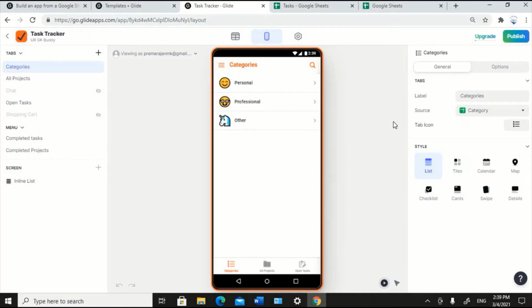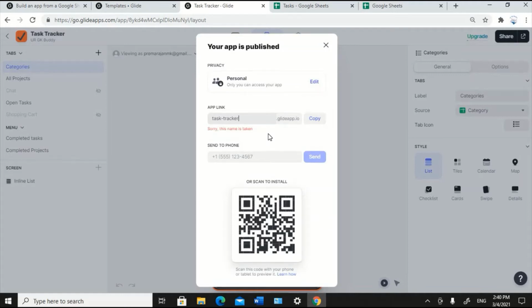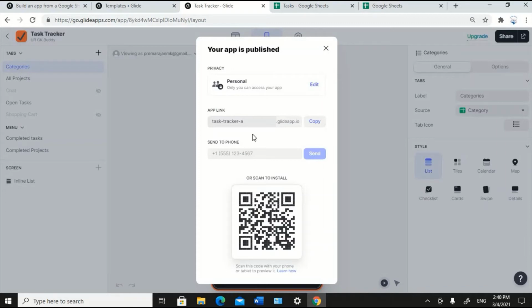Now let us go ahead and publish our app so that we can copy it on our mobile and pass it on to others. We'll go for publishing. The app is published. Now we have an option to edit this app link. It is saying, sorry, this name is already taken. I'll change it a little. I'll add an A to the right. This name is available, so there is no caution.